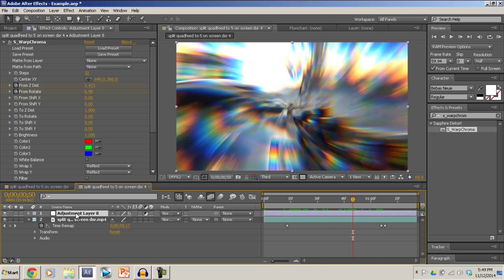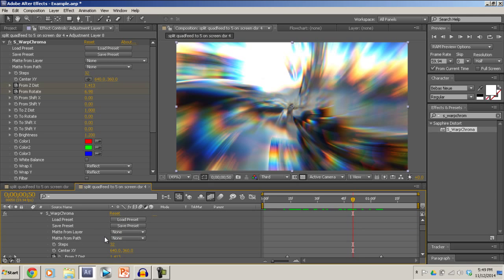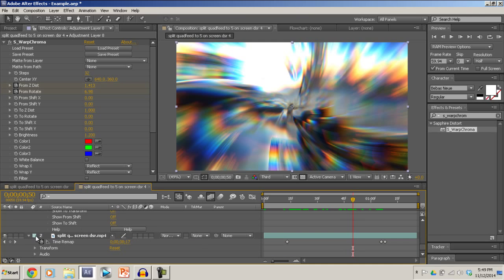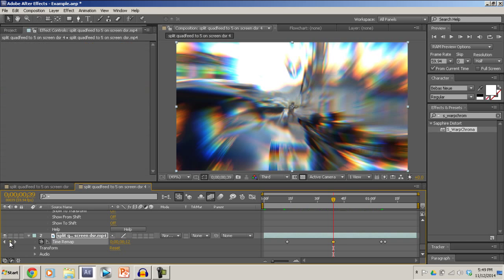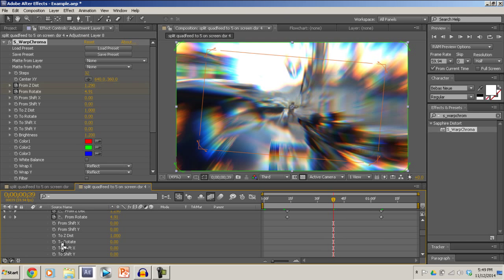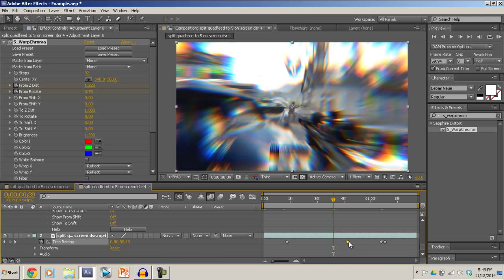Now you want to hit E on your adjustment layer and twirl down the warp chroma, and around the middle of when he's zooming in, you want to make a keyframe on both your time remap and your Z dist and your rotate. Now hold shift and click on all three of these and then move them over a little bit.